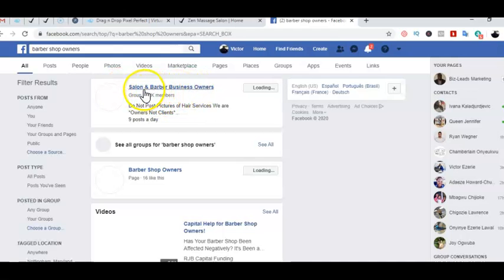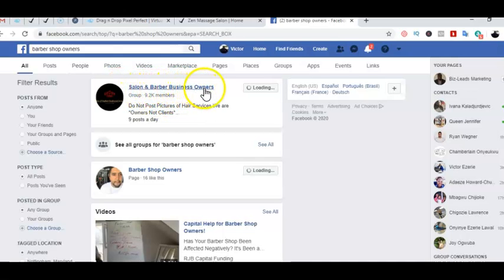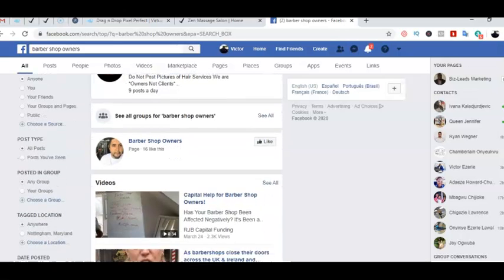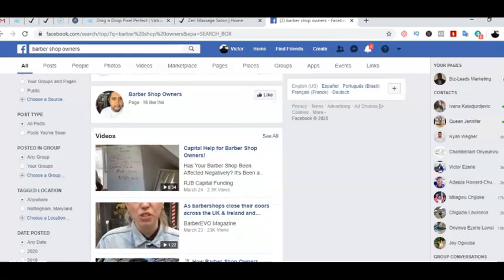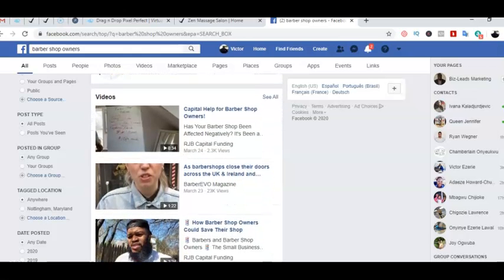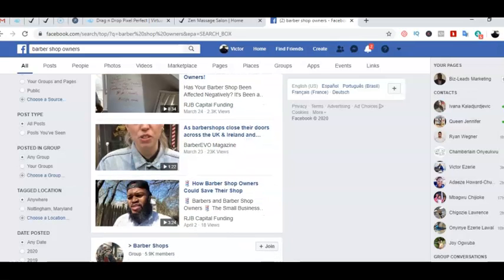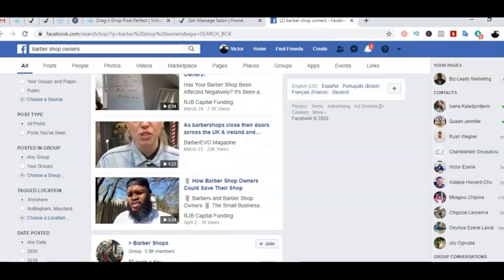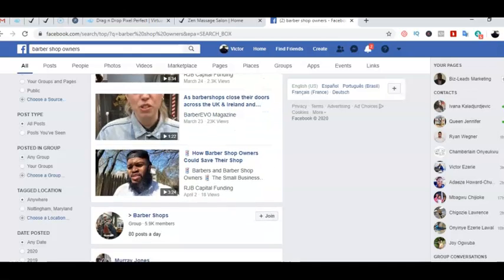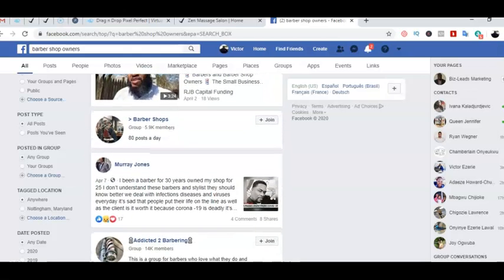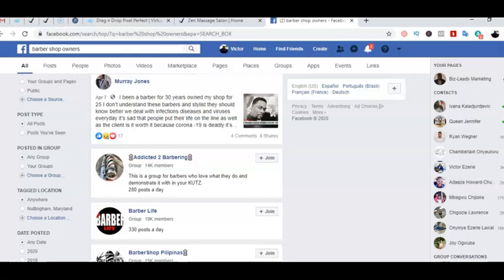Okay, look at this first one. It says salon and barber business owners. You see this group has over 9,000 members. This is a good group for me to join. So all you need to do is click on join, then scroll down and search for more groups as well. And I always like to join groups that have lots of members in them, because it offers me an opportunity to reach out to more people. I'm still scrolling down to see if I can see more barber groups.